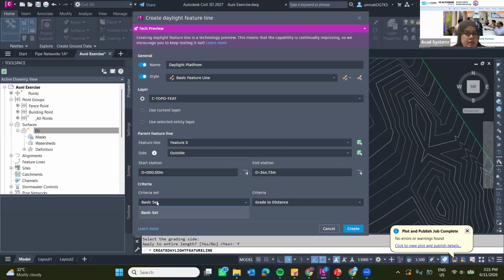The criteria. So I will use the basic set, which is the criteria set from the default grading setting. So it will also use the grading basic set criteria, which is grade to distance, grade to elevation. But this is the fastest way. You don't need to create a grading group. You don't need to create a surface, so it will automatically create that for you.